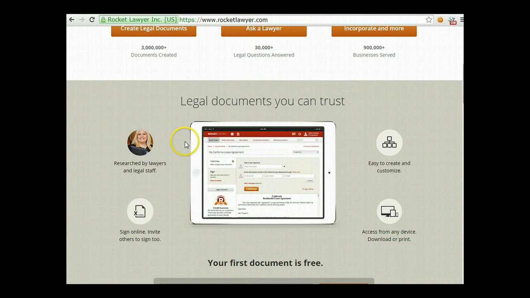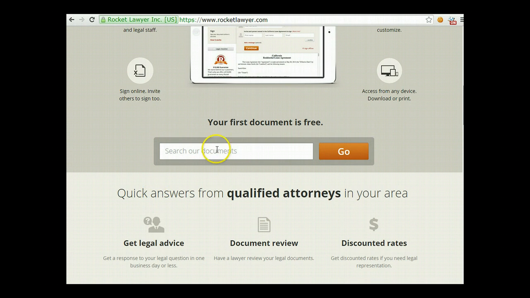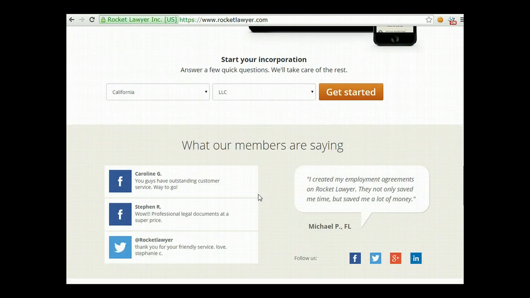Then there's some great imagery here, like legal documents you can trust. So it tells you what you can do. Your first document is free. Search our documents. You can get your answers here. So all the different types of things you can do on this site.